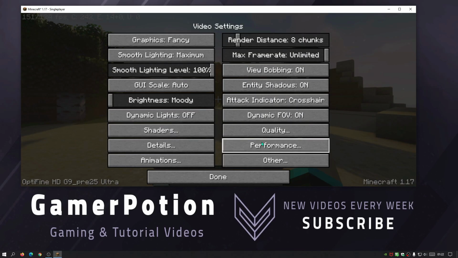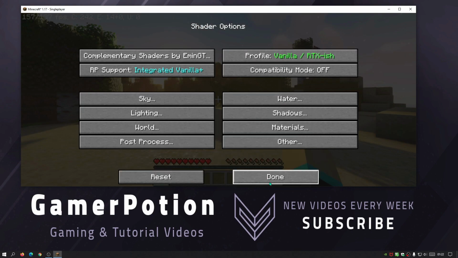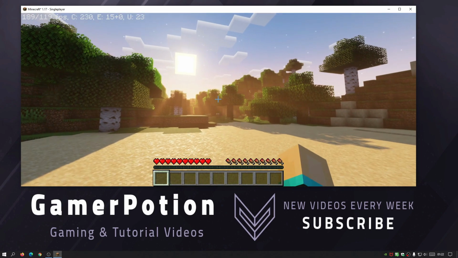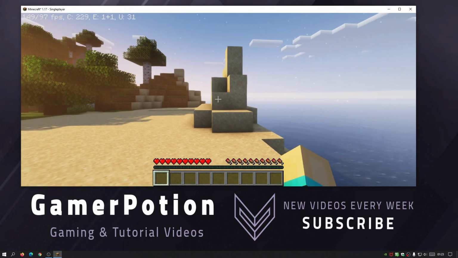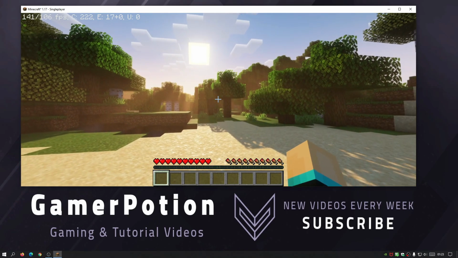Let's go change it to another one. There we go. And now we're playing as the RTX type shader pack from Minecraft Bedrock, and it's replicating it quite well, I must admit.